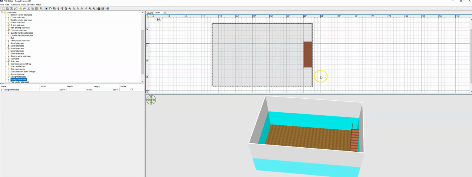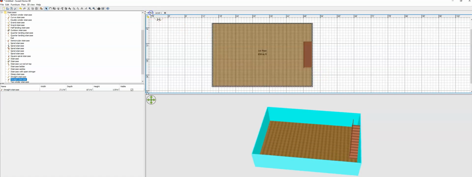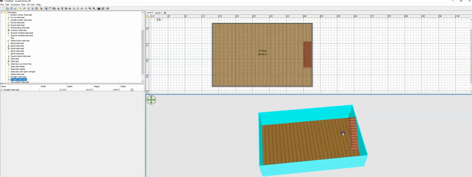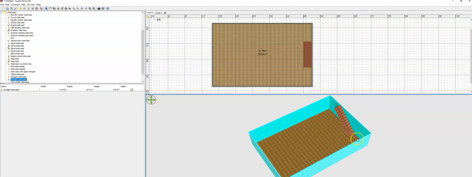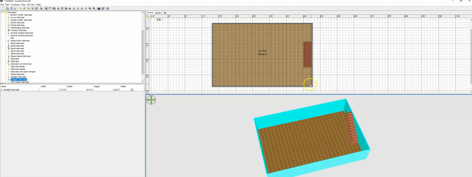So here's a little trick that I like to use. What I'm going to do is go back to level 0. In my final design, I want to have a nice open staircase. I like that look. But to make sure that my second floor lines up the way that I want it to, I'm going to put in some temporary walls.